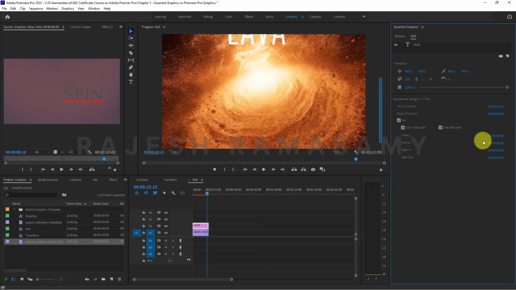So this is how we use this roll option in Adobe Premiere Pro. We can set start off screen and on screen. At the same time, you can set the pre-roll, post-roll, ease in, ease out, all those things in this Adobe Premiere Pro.